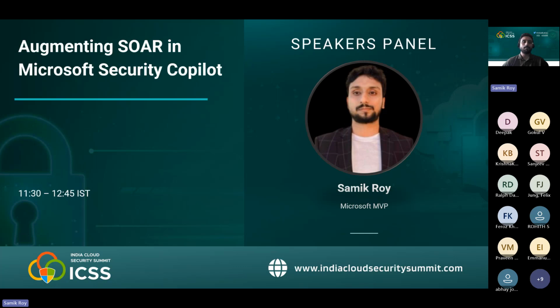It is capable of joining with all the security products. It can go around Intune. It can go around Entra ID, like the entire Microsoft estate of tools. And apart from that, there are some third-party integrations available which you can directly interact with.